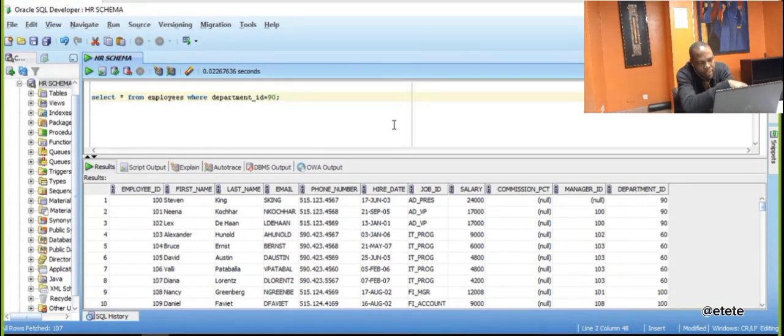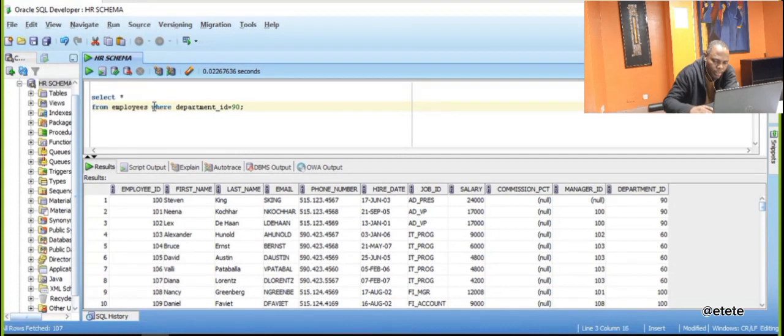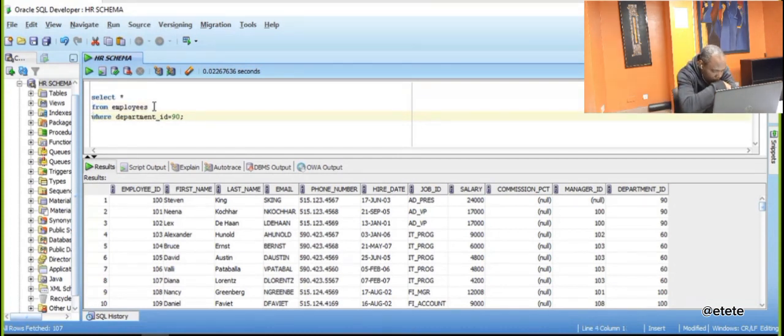So I can write this query in a straight line like this, or I can break it like this. I bring this here, I bring this here. Can you see that? It's finer to read it like this. When it becomes complex, it's better you write it like this: select, all the keywords, all the clauses, you put them under each other. So select star, I did not terminate it. From employees, I did not terminate it. Where department ID equals 90, then I terminate.